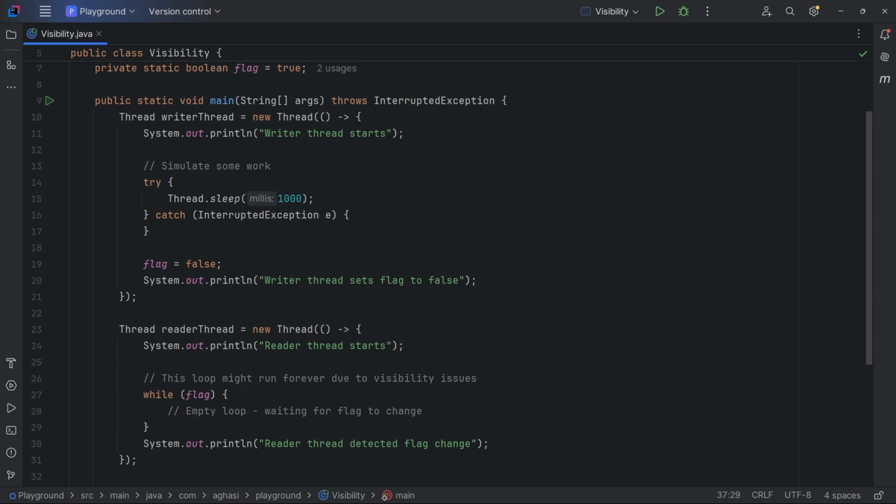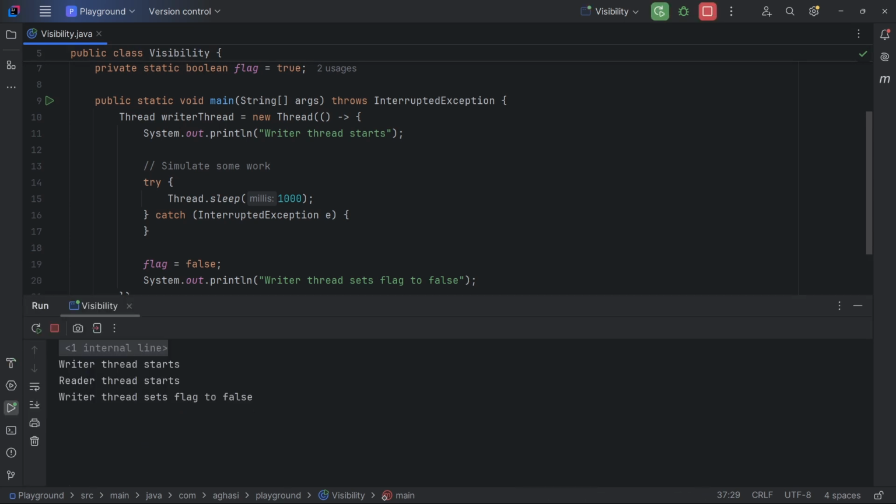One might expect that about 1 second after both threads start, the flag changes to false and both threads terminate. Let's run the program and see the output. Writer thread starts, reader thread starts, writer thread sets flag to false, and nothing, our program hangs here. But why does this happen? It seems the reader thread doesn't see the updated value of flag after it's changed by the writer thread.